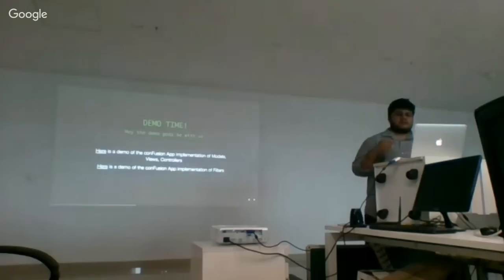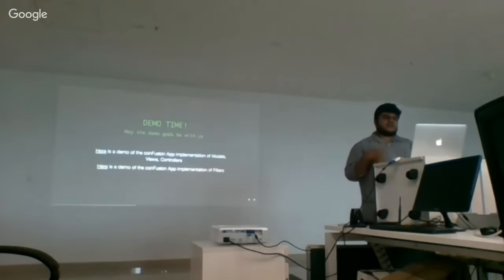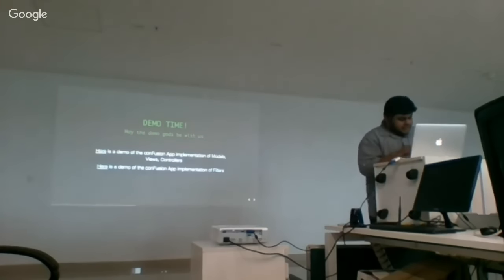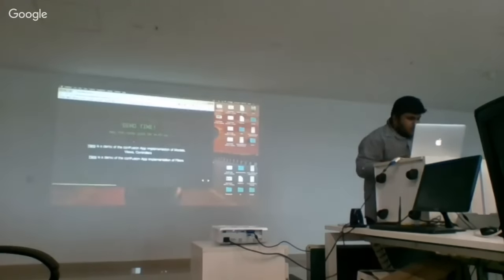And now we have a demo. So whatever we've learned till now, we'll see a code implementation of it, and then we'll see how it works. The first demo will show you the implementation of models, views, and controllers.